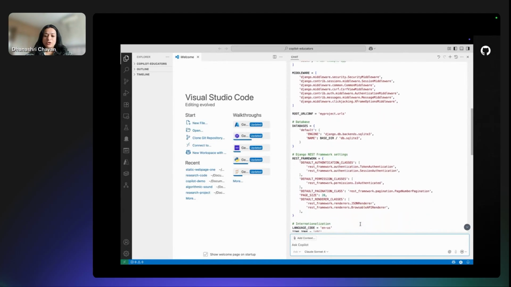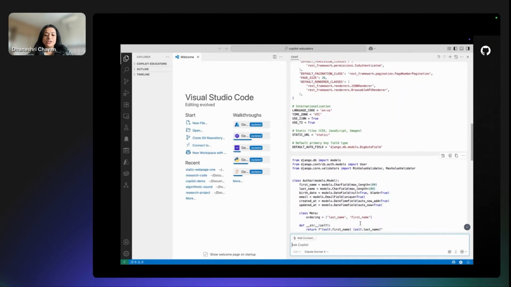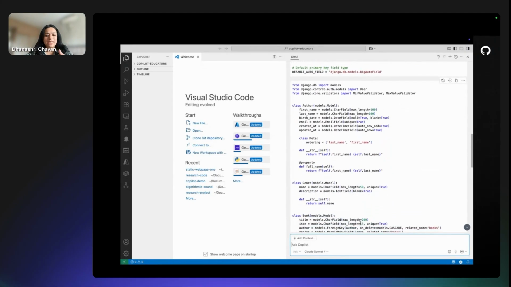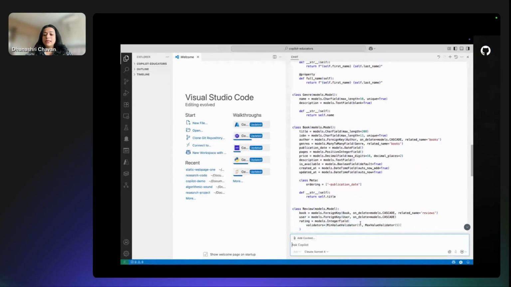I can again ask it for alternate solutions, and I can ask it for more explanations about this piece of code. Why did it suggest this piece of code? What does this piece of code do? Can it generate inline comments for me? All of this is possible with GitHub Copilot.